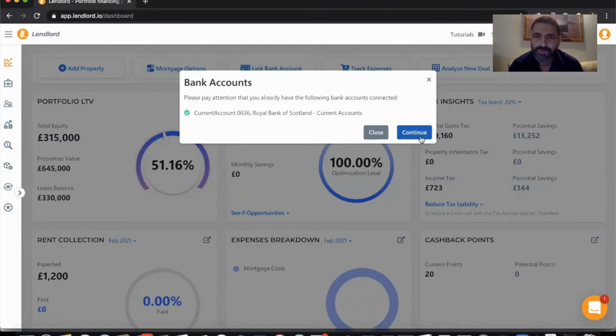And make sure that you keep one connection per bank account. Because if you keep more connections, it can still be valid, but the platform will retrieve transactions basically twice. Okay, so now click on continue.